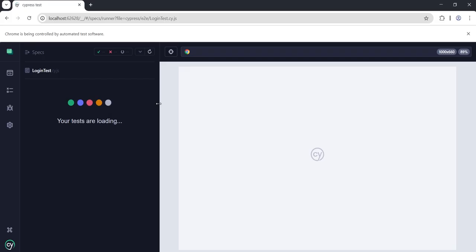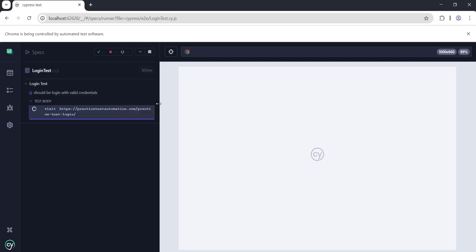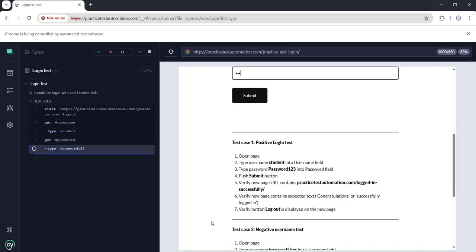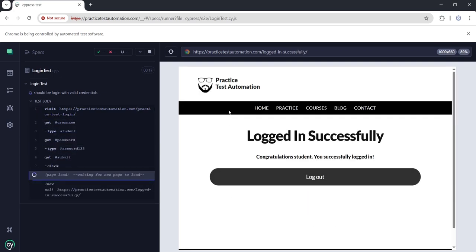First, it will navigate to the URL and then enter the username, password, and then click on submit button. Test is running. Navigate to the URL. After navigating to the URL, we'll enter the username, password, and then click on submit button. Login successfully.